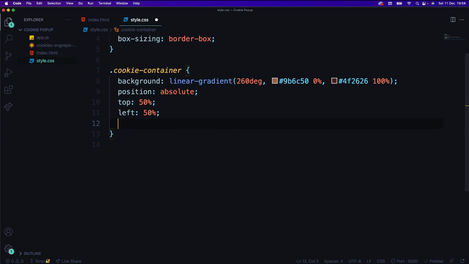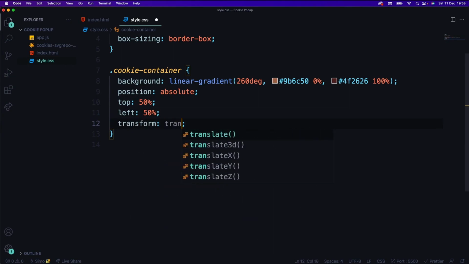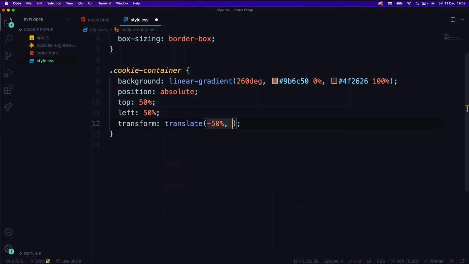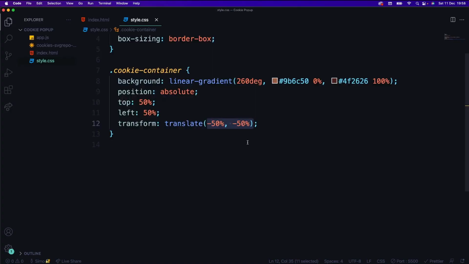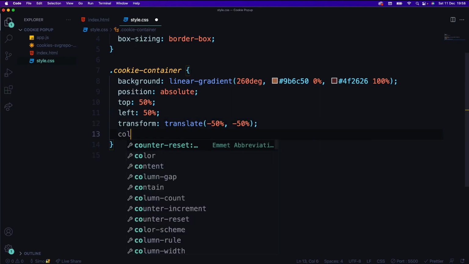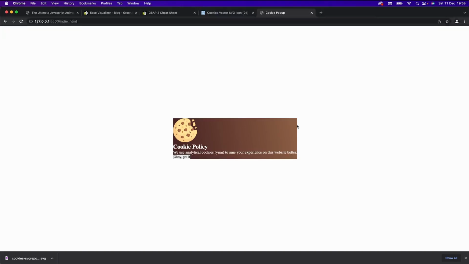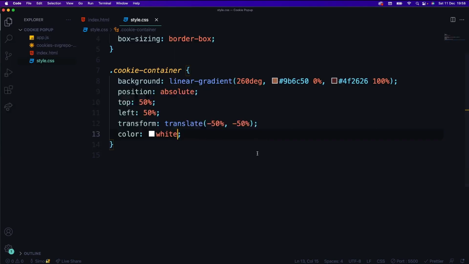So the way you can do that is do a transform, translate, and do minus 50%, minus 50%. So both for the X and for the Y, and hit save. So there we go. Now it's perfectly centered. Cool. So I want the color to be white in here. So hit save. So there we go. Let's see what else we want to do.